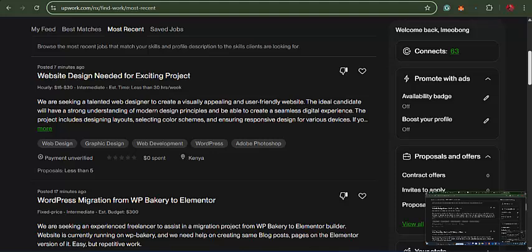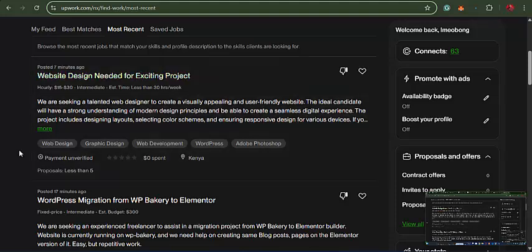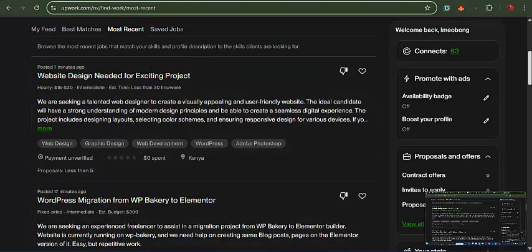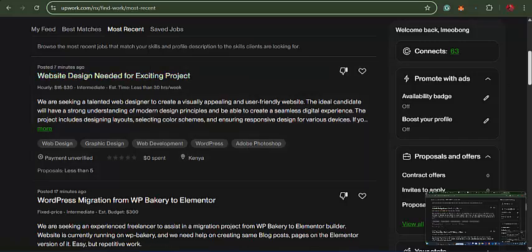You just have to come into the platform and always try applying for these jobs. So how can you apply for a job? Let's say you come into the platform. Always look at each of the jobs. You don't want to click on any of them that has more than 5 proposals. Like this one says less than 5, which is good for you. You can click on it and apply.